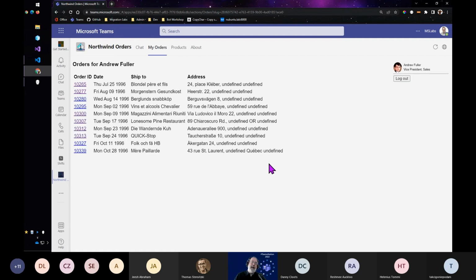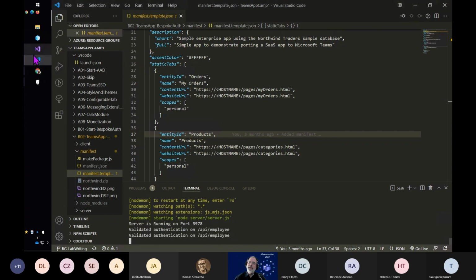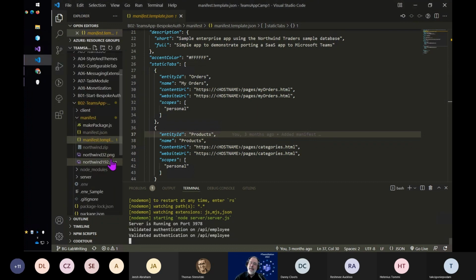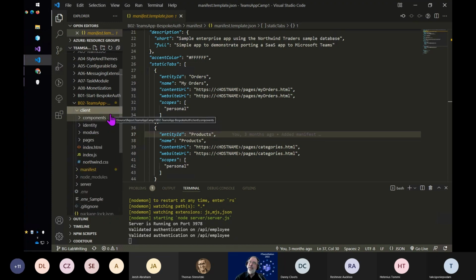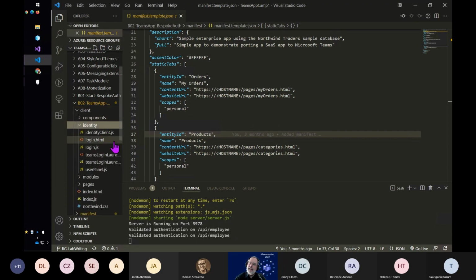The reason I had that pop-up was because it can't run in an iFrame, but we can run in a pop-up window. There's too much here to go into every detail, but I'm just going to show the core of each scenario as we go through this. So let me just go to identity. I believe I want the Teams login launcher.